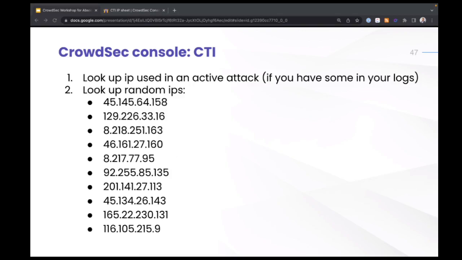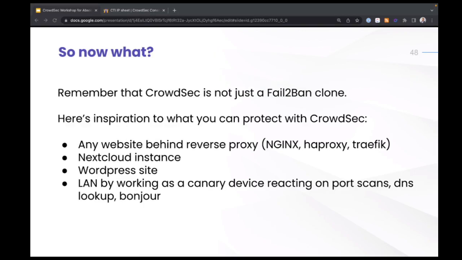Then the next thing we'll be talking about is what happens next, basically. Now that you've gotten to know more about CrowdSec, what can you use it for? The first thing you need to remember is what I said at the beginning: CrowdSec is not just a fail2ban clone. And here's a little bit of inspiration for what you can do with CrowdSec.